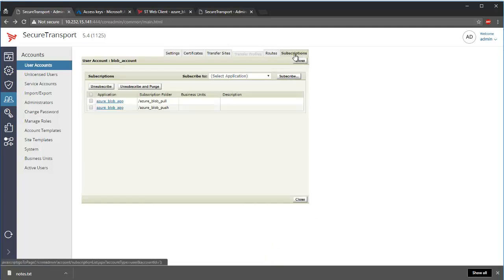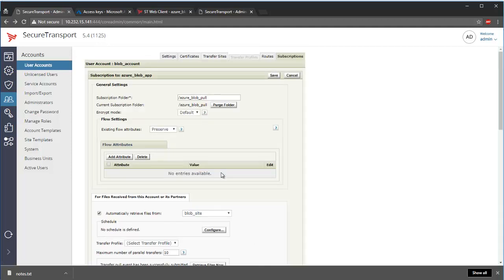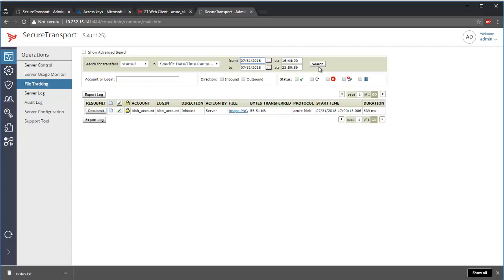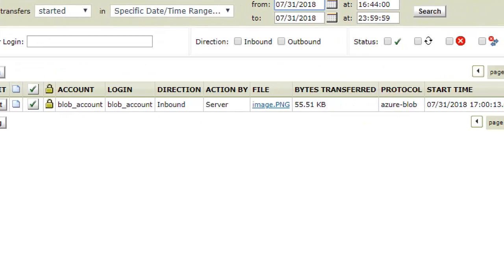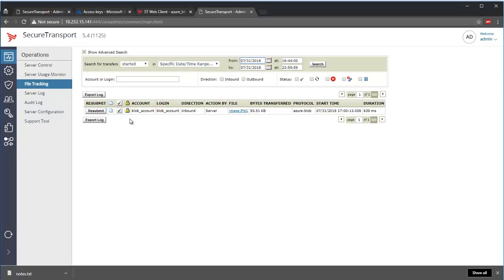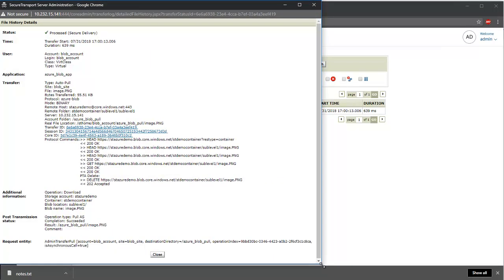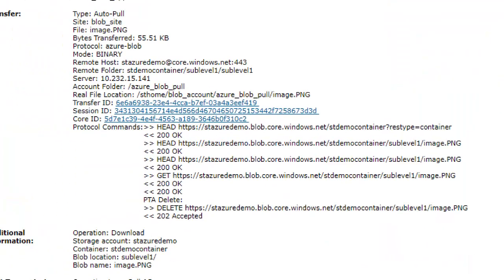And again, I'm going to navigate to subscriptions, select the pool one, and click on retrieve files now. Once I click on retrieve files now, it has already initiated the pool. I'm going to go to the file tracking, I'll search, and we can see that our image.png file has been successfully downloaded. Now let's see our protocol commands. I'm going to click on the image.png. It's important here to have Azure Blob selected as protocol. And you'll be able to see here that we have these protocol commands.